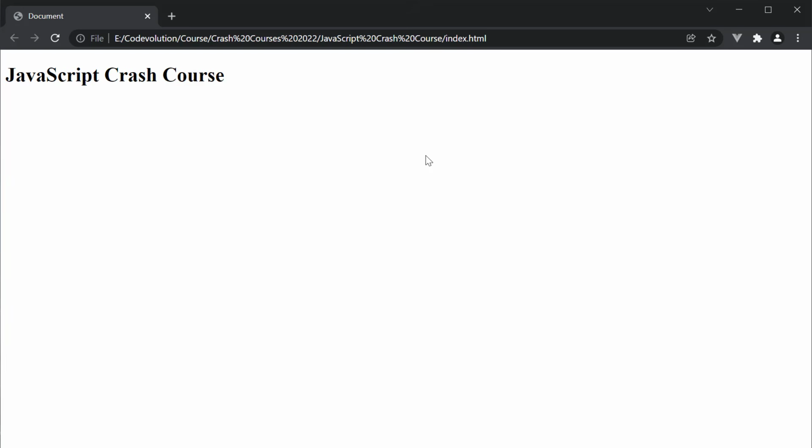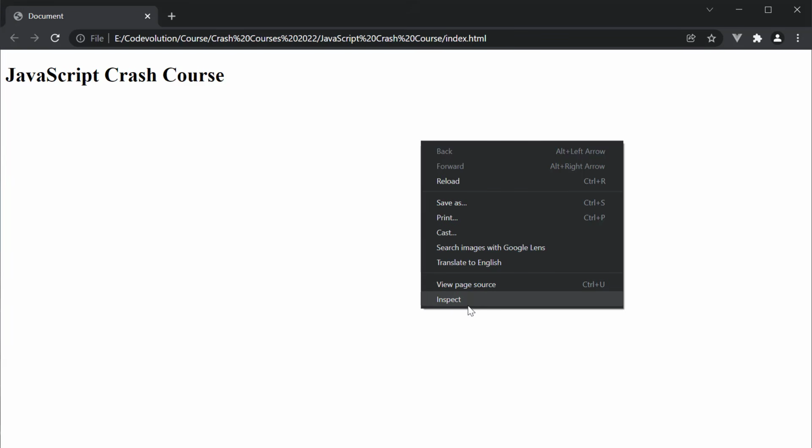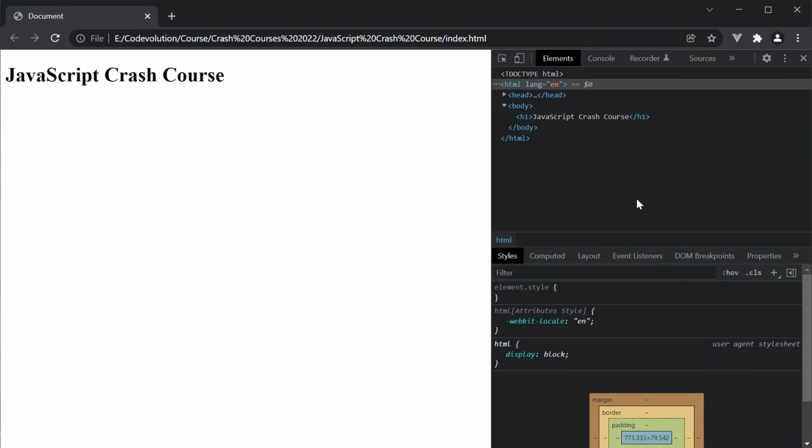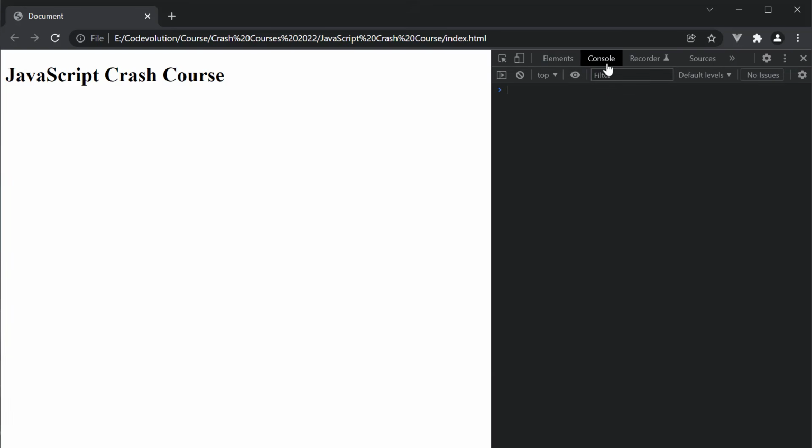Open Chrome and right-click. Click on Inspect, and this brings up the Chrome Developer Tools. Navigate to the console panel. Here you can type in the JavaScript code and it gets executed. The first line of JavaScript you're going to learn is how to make JavaScript output the text "Hello World." It is sort of the convention when you're starting with a new programming language.